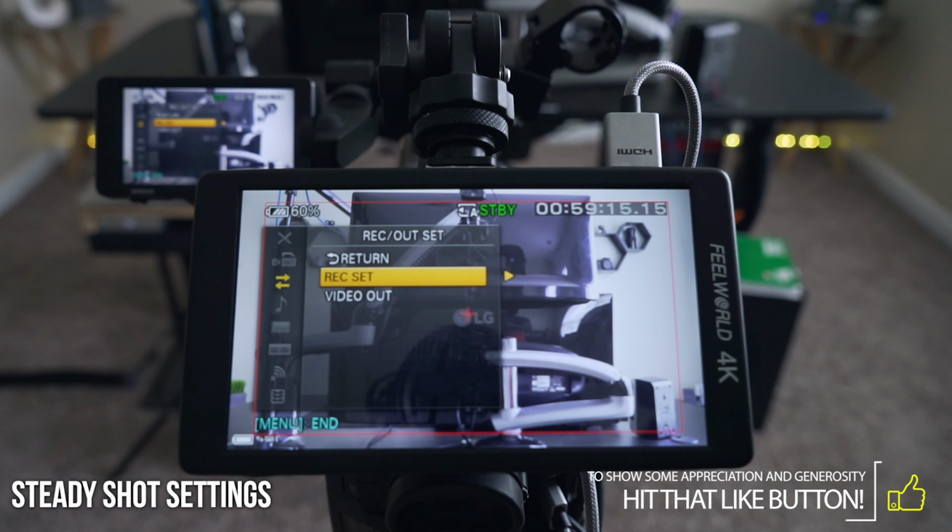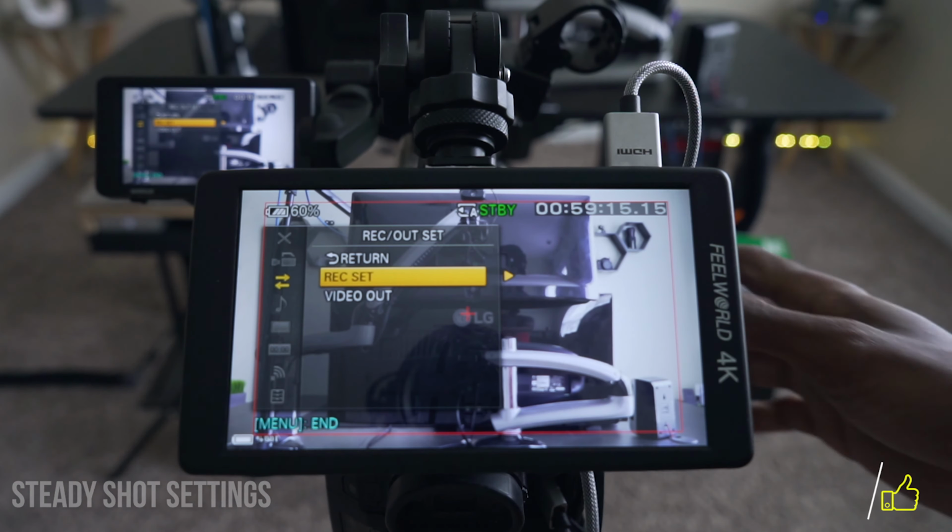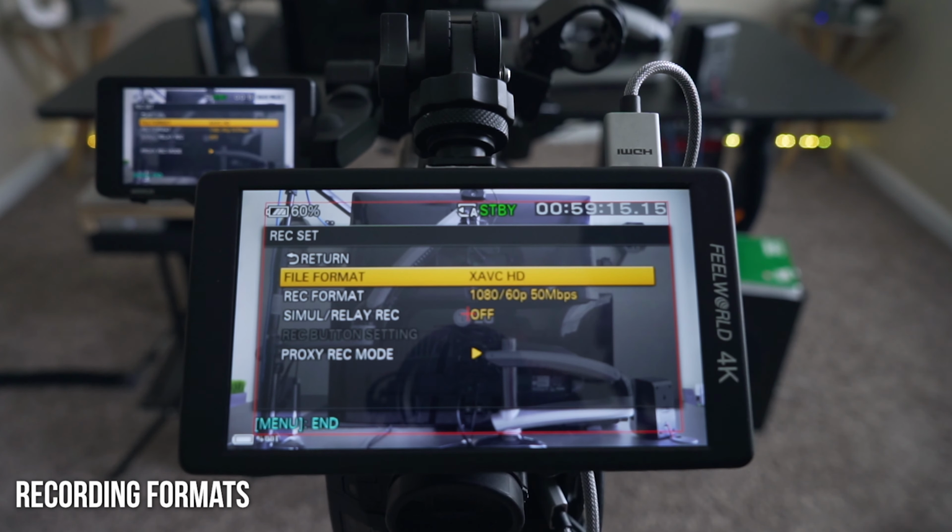Back out of that menu and go over to the record out set menu, and then we're going to go down to record set. The majority of the time I am using this file format for my videos. Right now we're shooting in 60p, so I might use the camera for B-roll last, because the majority of the time when I'm doing my talking head segments it's shot in 24p. Right now we have the camera in XAVC HD, and you're going to want to have this at 1080p 24p 50 megabits per second. So you're going to want to have that in the right format to shoot the best cinematic video.